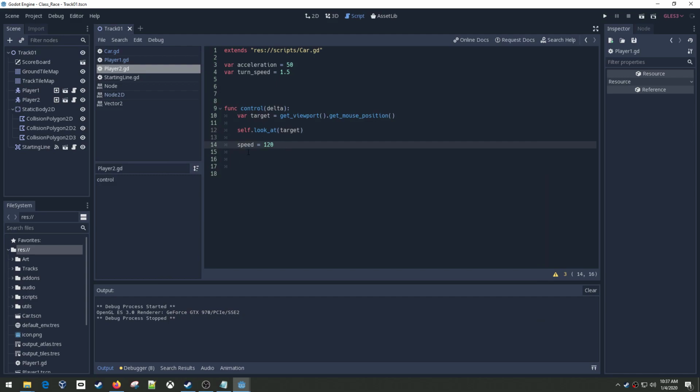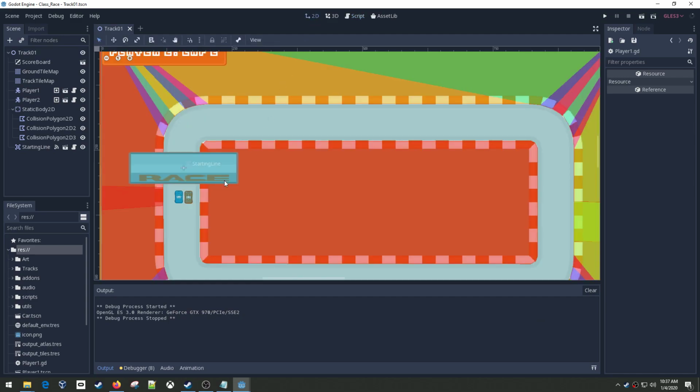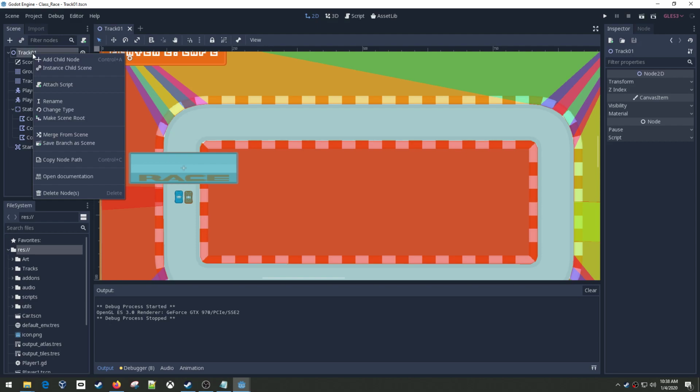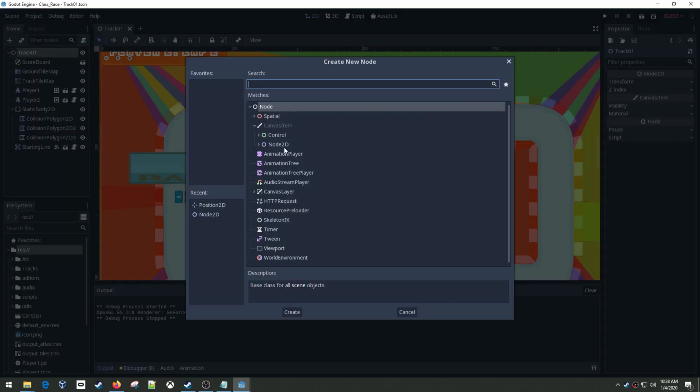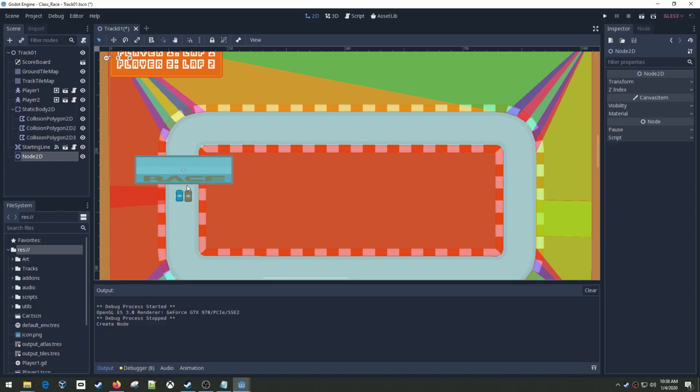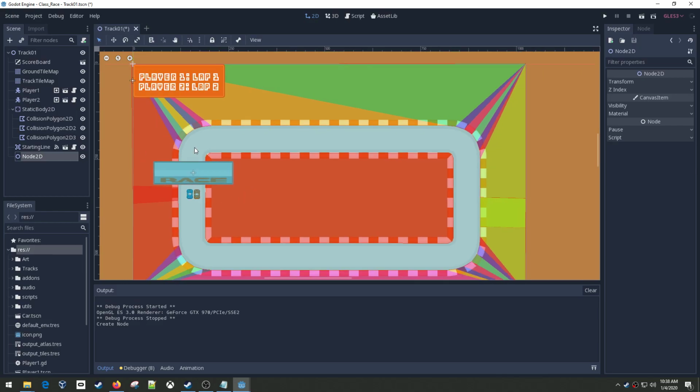So what we need is a set of positions on here to guide our car. Now this is called a NavMesh, or a nav tree maybe. It's been a while since I've looked at these, but basically it's a set of positions that are going to guide our car around. So we can do that with Godot just by using nodes.